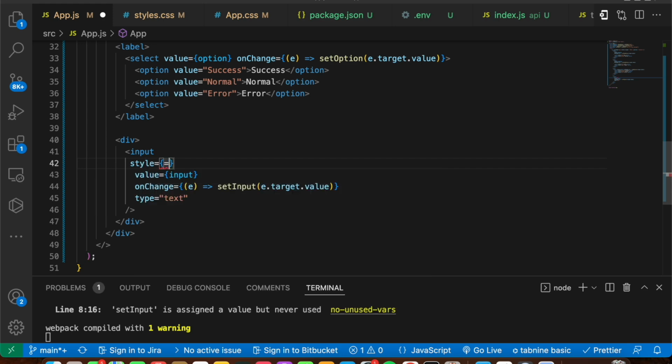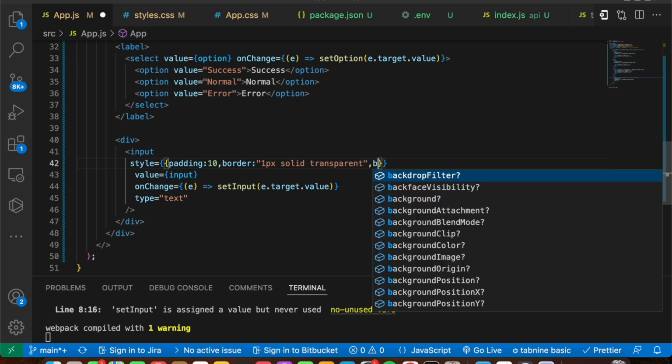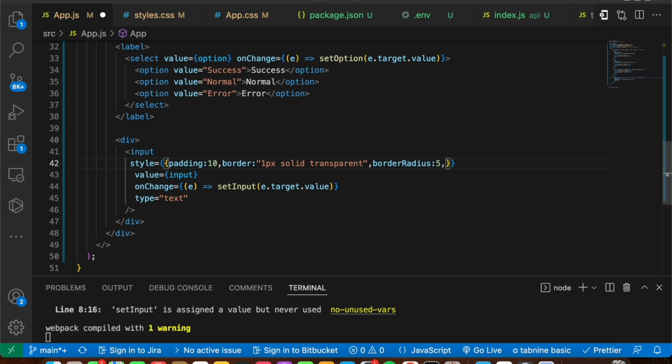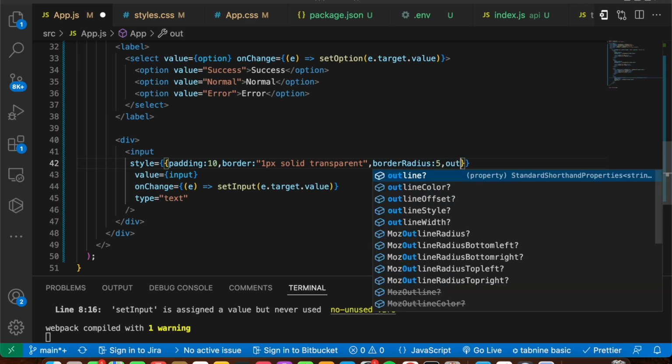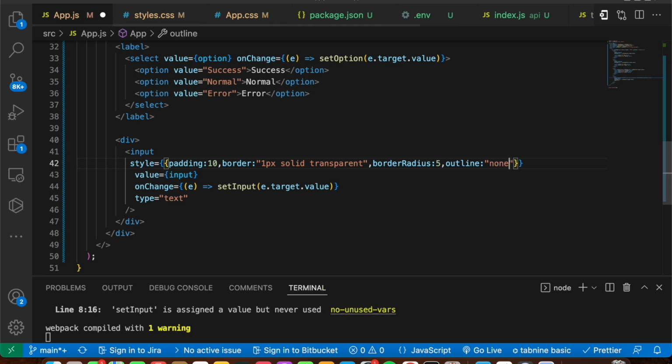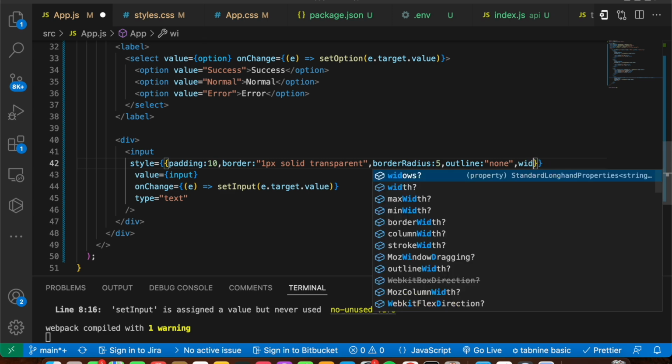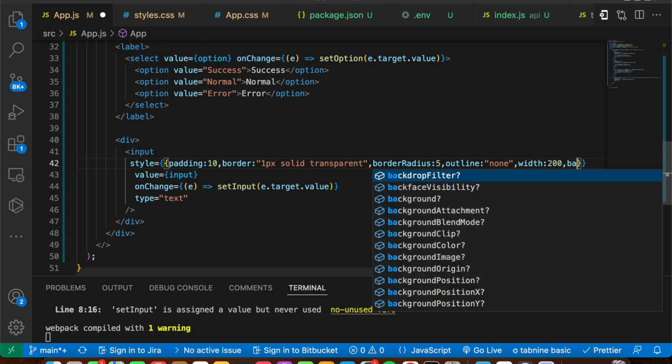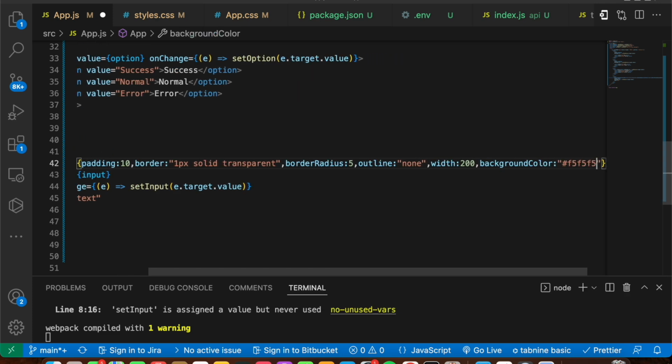Let's pass on some internal styling over here itself. So here I'm going to say style. Initially some padding of 10, internal spacing, border of 1 pixel solid, let's say transparent. Then border radius of 5. Then outline is going to be none. Then a specific width of 200, and background of this color code, that is F5F5F5.